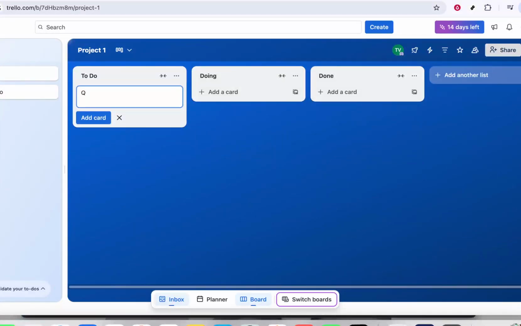In today's video, I'm going to teach you how to set up a board in Trello, a tool that's perfect for organizing tasks, managing projects, and boosting productivity. First, let's navigate to Trello. Open your web browser and enter trello.com in the address bar. If you haven't already, sign into your account.